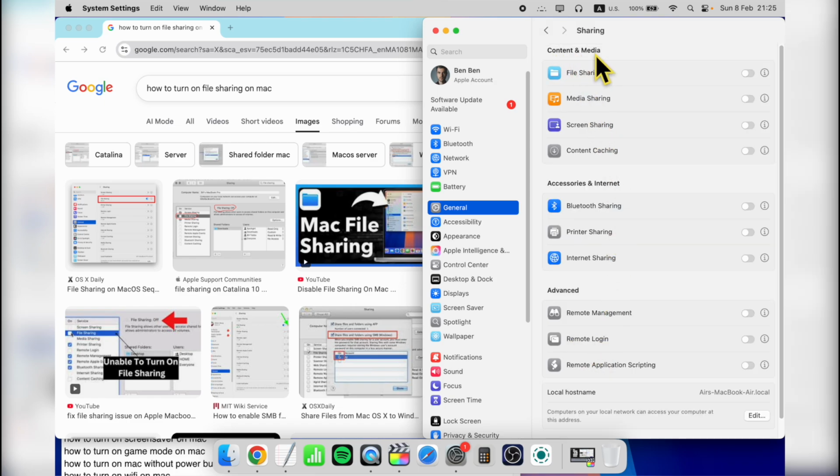And below content and media, you will see file sharing. Next to it, click or enable this option. And just like this, your file sharing is turned on.